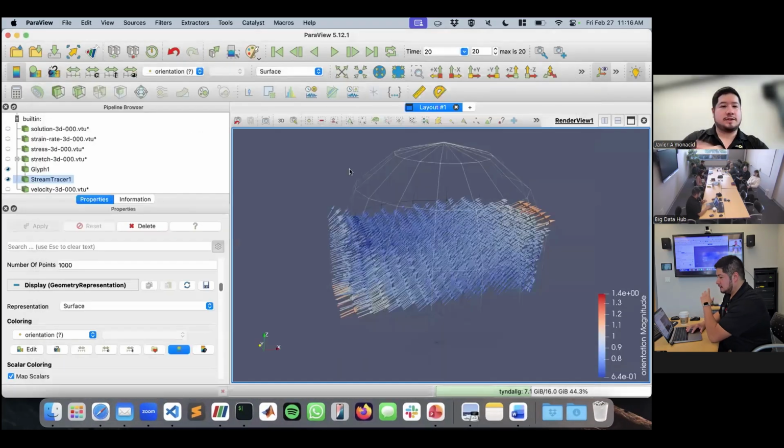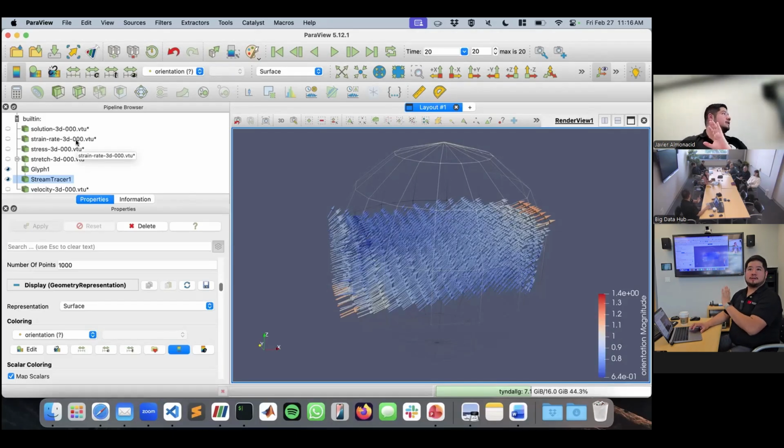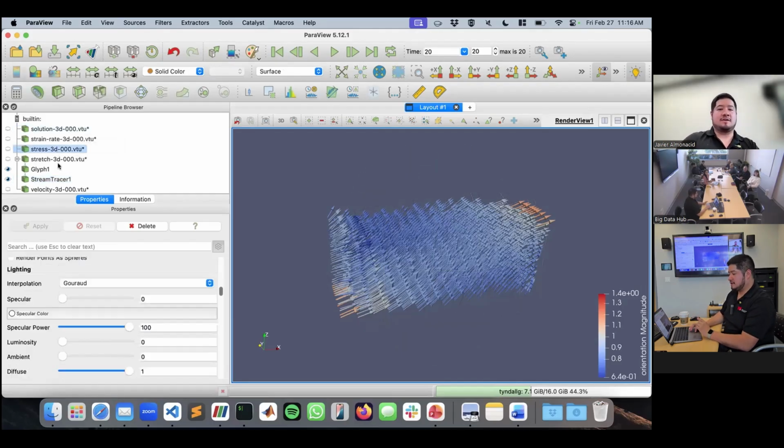So any questions about these files? I know there's a lot to unpack here. We only have 1 hour, so again, you can, on your own, explore any of these files, create glyphs and all sorts of visualizations.